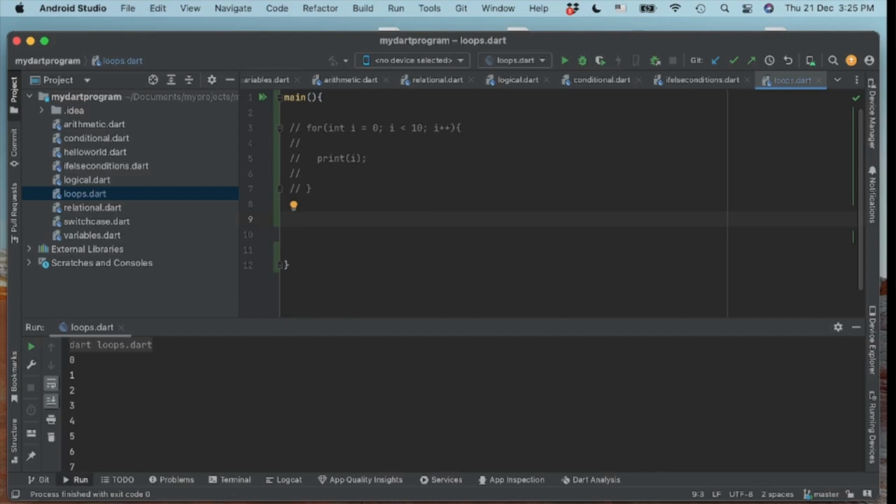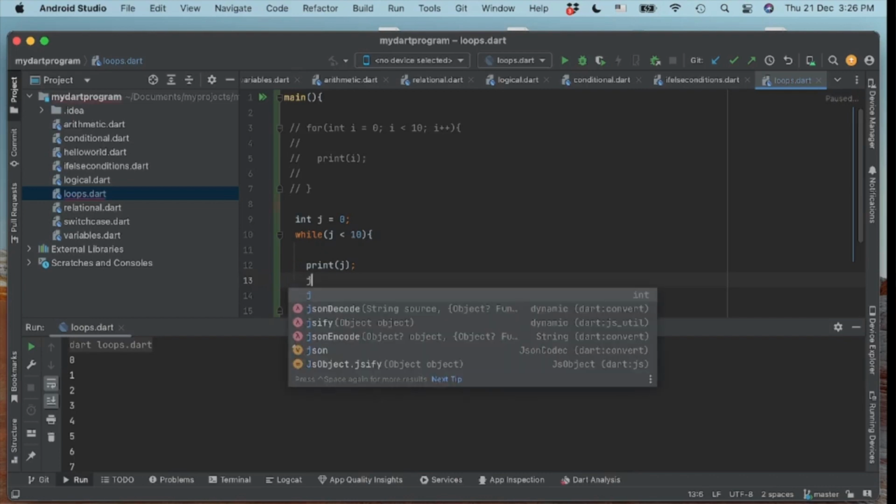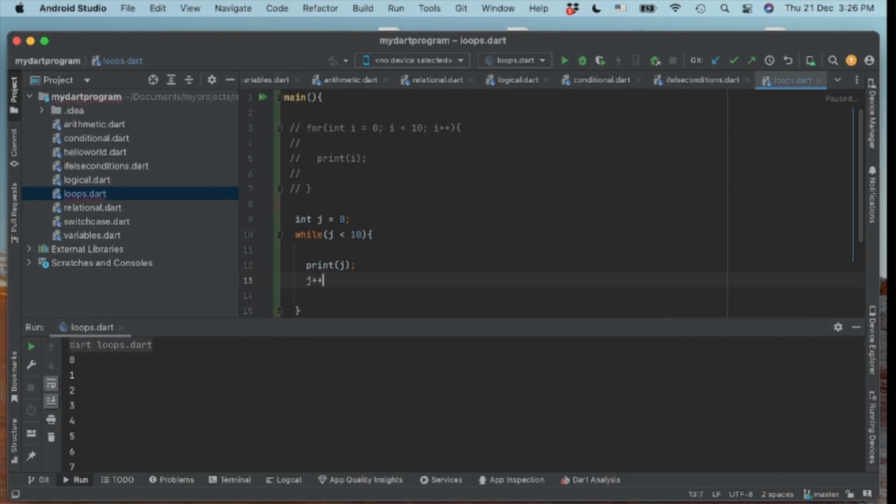For the while loop, the variable initialization is outside the while loop. It's not within the while loop. So let's declare int j equals 0. There goes the while loop. While j is less than 10, we're going to print the value of j. And once we print the value of j, we are going to increment the value of j with 1 again. So let's add j++ here.